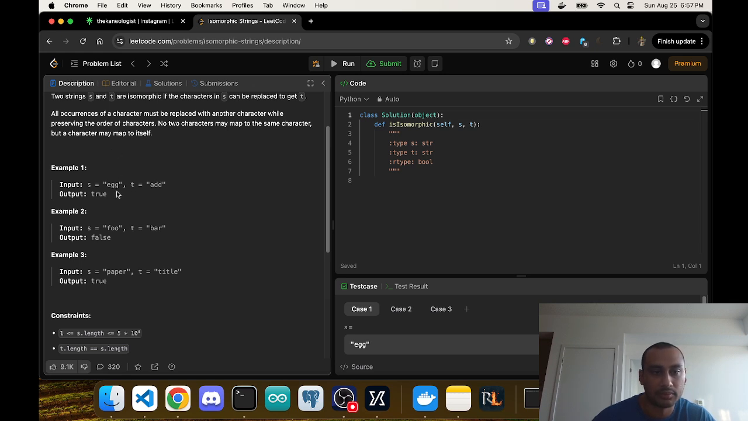Paper, P-A-P, and title, T-I-T-L-E. Basically, if you look at egg and add, and foo and bar, they're both three letters, right? Foo has two O's, which means that if you want to replace to get bar, you would have to have two A's instead, because you can only map the same character to that. You can't map two different characters to the same character.